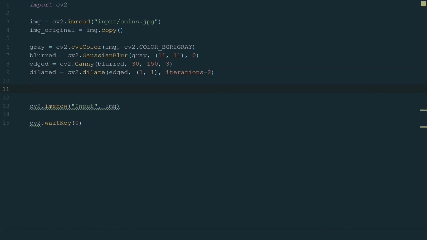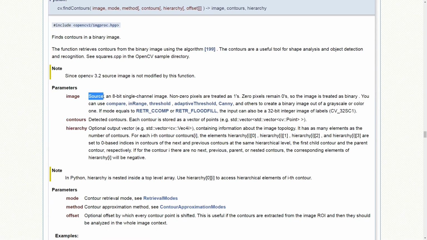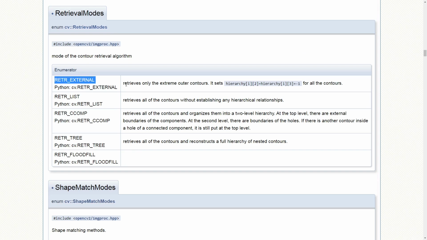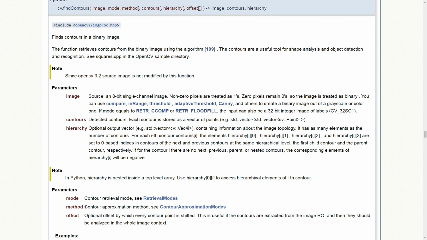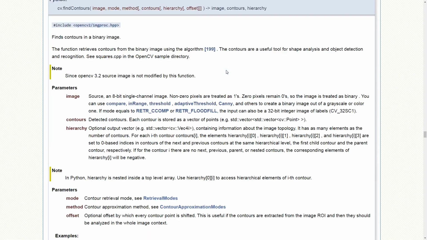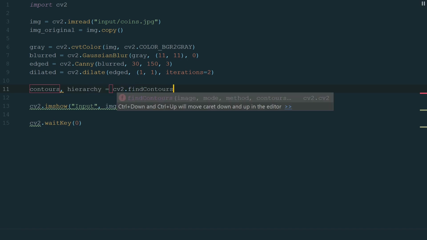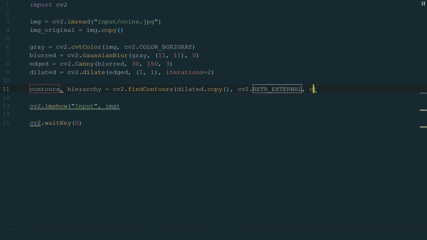Okay, and what's left is to detect contours. We will use the findContours function. It finds contours in a binary image. We will need to define the image source, contour retrieval mode. Let's check available modes. We will use the first one. It retrieves only the extreme outer contours. This is exactly what we need. We also will need to define the contour approximation method. Here we also will use the first one, which stores all the contour points. We need all contour points because we want to detect the circle edge of the coin. Let's write contours, hierarchy equal to cv2.findContours, and in brackets, we add dilated image copy, contour retrieval mode, and contour approximation method.